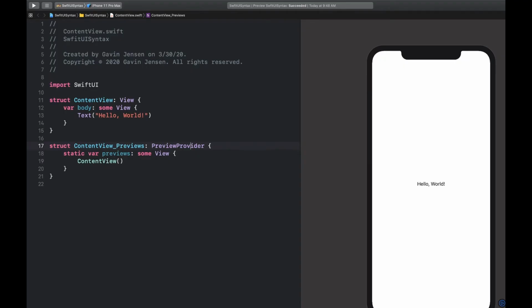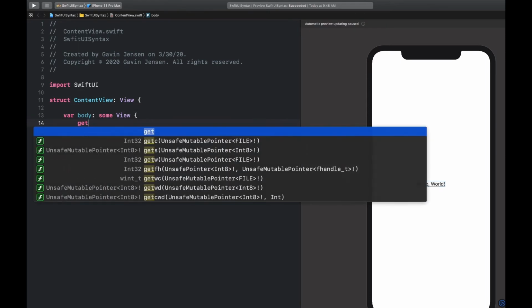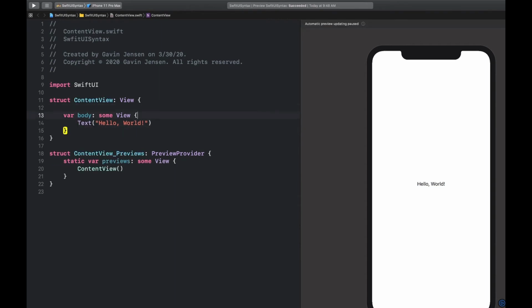So this is the boilerplate code that you get when you first start a new project. And let's just talk a little bit about that get and return syntax. So I could write this like this with a return statement here and resume, and it will compile just fine, no errors. So you don't have to have these. I'll remove these. And when I say that the body property needs this some view here in order to conform to the view protocol, this some keyword just means that I can only return one view.